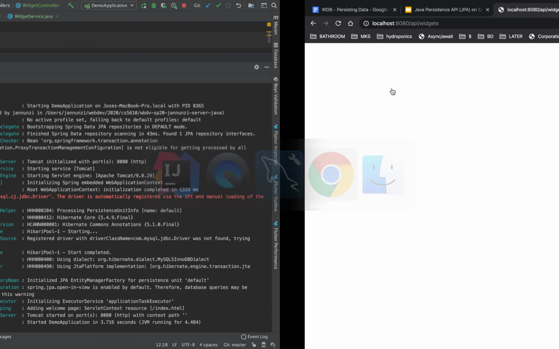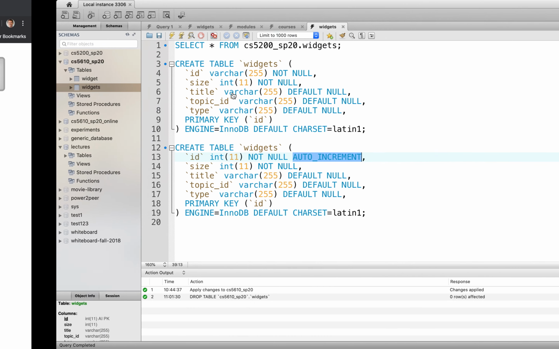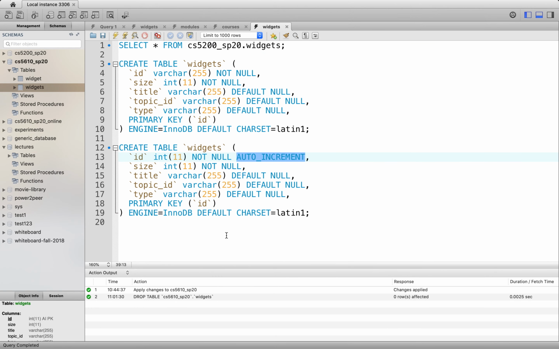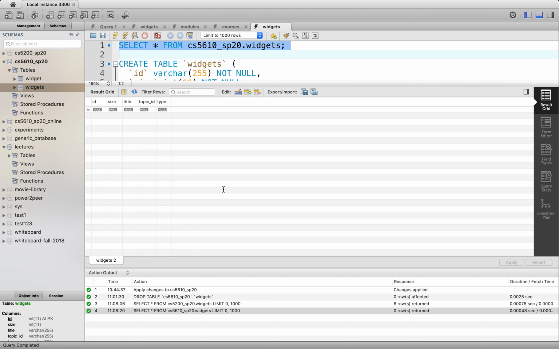Okay, now if we go back and try to hit this service, notice that at least now it comes back with an empty array. So there are no widgets. Let's insert and create a couple widgets. If we go to a database and we go to our widgets, and when we run that, I'm using the wrong database. This is cs5610_sp20. There we go. We don't have any widgets.